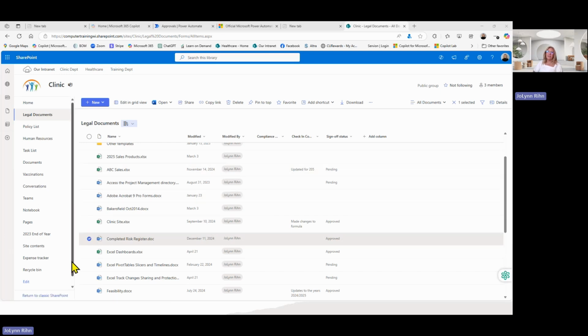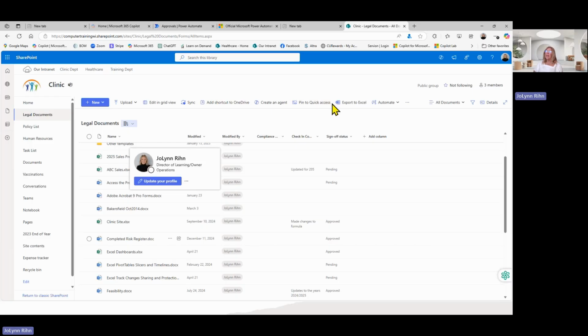If you go, and I'm not going to be selected on a file anymore, I'm going to go to the menu at the top here in this document library. You can see that I have Automate. If I go to this Automate, I can get into flows and I could create a new flow. I could go to rules and I could create a new rule. But we also have a brand new feature called Quick Steps.